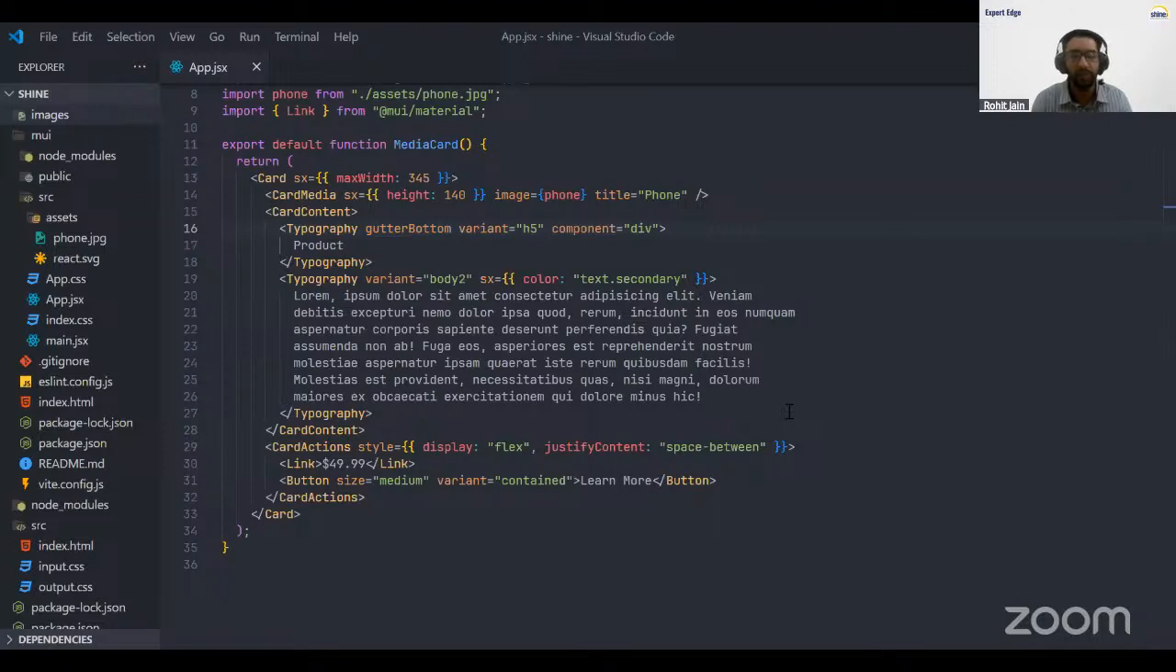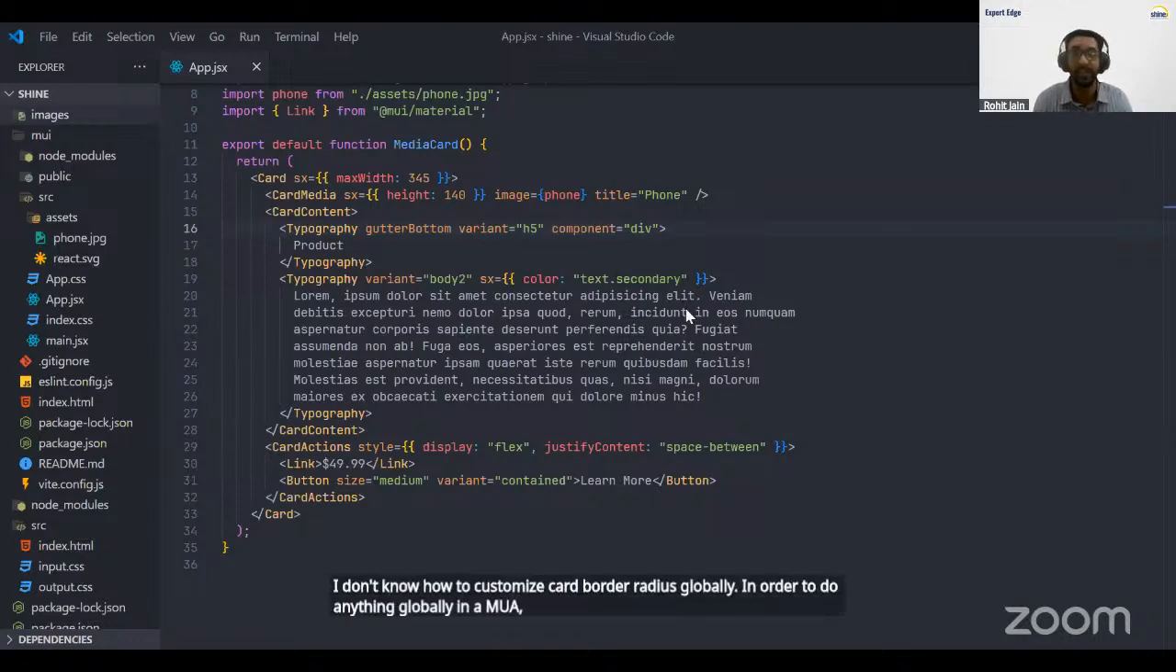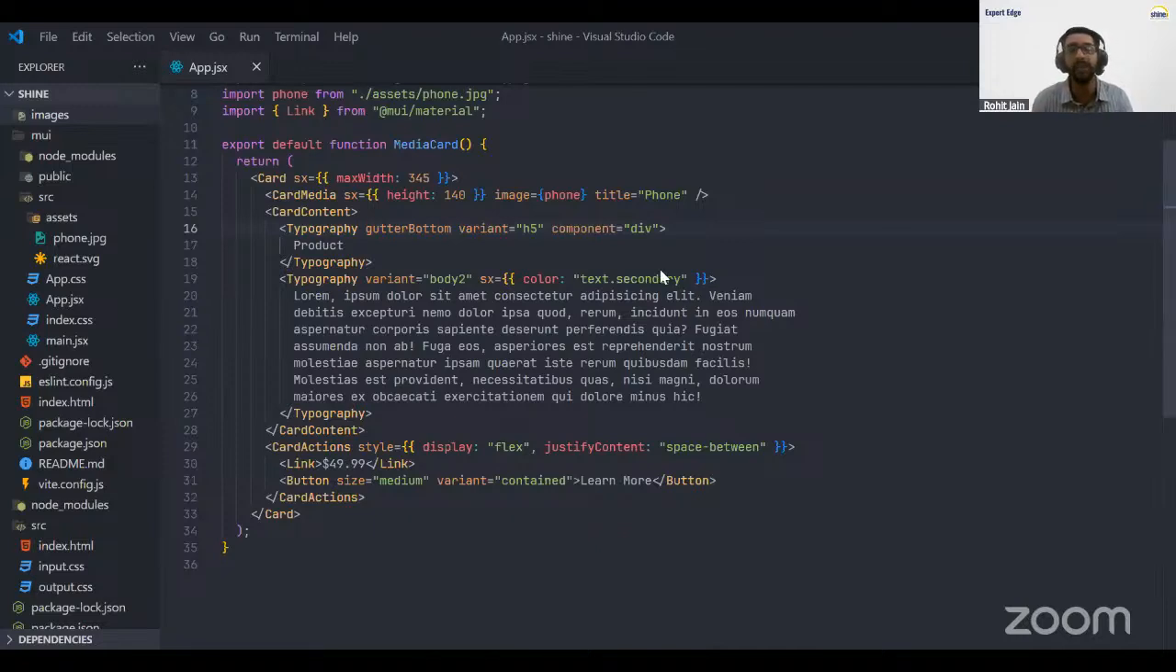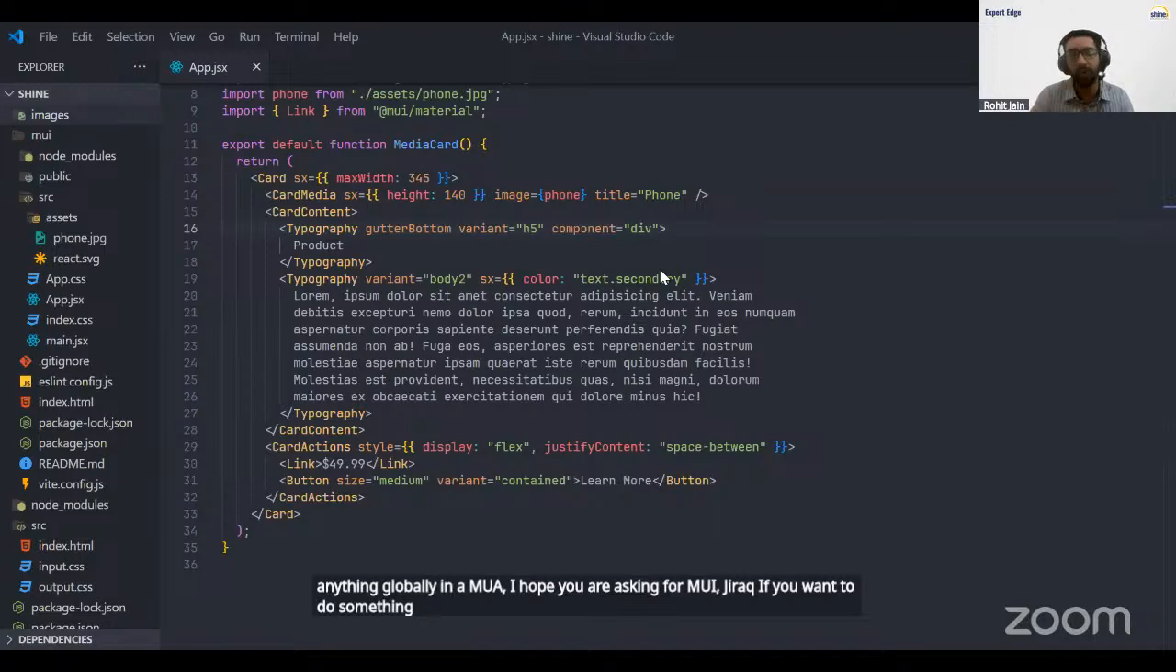How to customize card border radius globally. In order to do anything globally in MUI, I hope you are asking for MUI, Chirag. If you want to do something for a bunch of components, or if you want to do something globally in MUI, this is how you do.